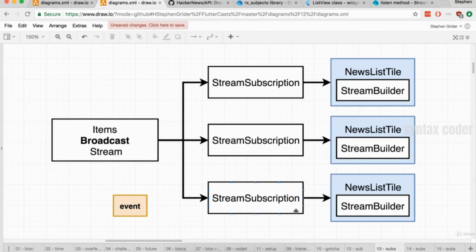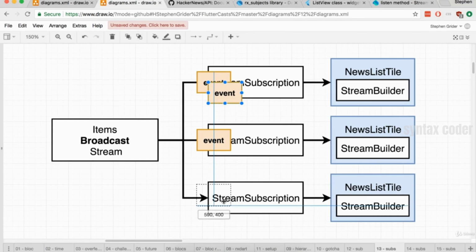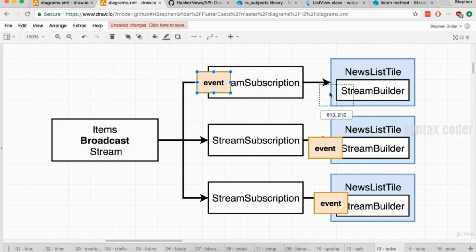Well, here's what's kind of going on behind the scenes. Every time one of our stream builders calls listen on that broadcast stream, a new stream subscription object is created. And so you can kind of imagine that we have some event that comes along here from our broadcast stream. So the stream says, hey, everybody, I've got a new event. Here it is. And so this event goes out to each of these different stream subscriptions, like so. The stream subscription then passes it on to the stream builder. Stream builder gets the information and it rebuilds our widget. So at this point, hey, everything looks just fine. Now here's the gotcha.